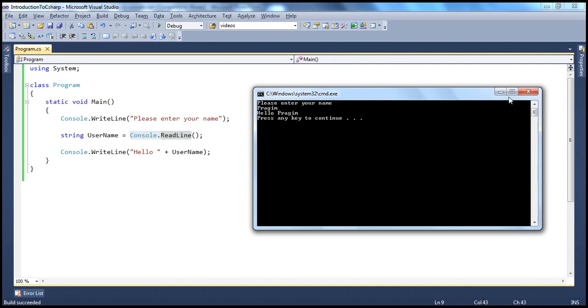Alright, so it's as simple as that. So this is reading from the console and this line is writing to the console. Even this line is writing to the console. Actually, to write to the console there are two different ways.